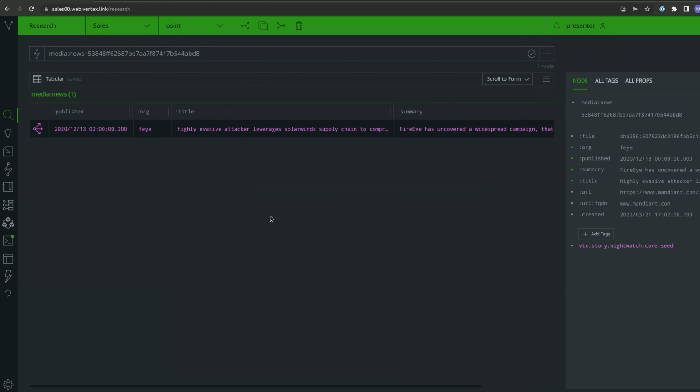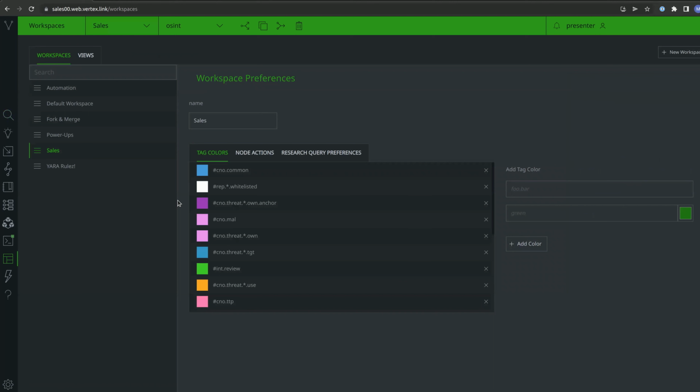One of the things that you'll notice about this node is that it's this kind of pink color here. This is due to the tag that I've applied, my VTX Story Nightwatch tag. We have a tool called Workspaces that allows us to apply color coding rules to tags, which I like to do as a way to bring certain nodes to my attention if they have a tag that I'm interested in. If we go over to our Workspaces tool on the side here, we can see some of the color coding rules that I've put in place.